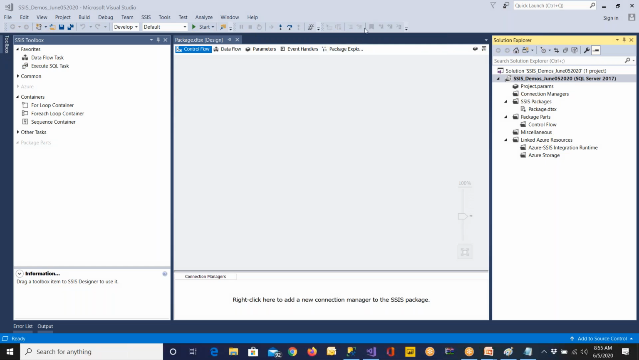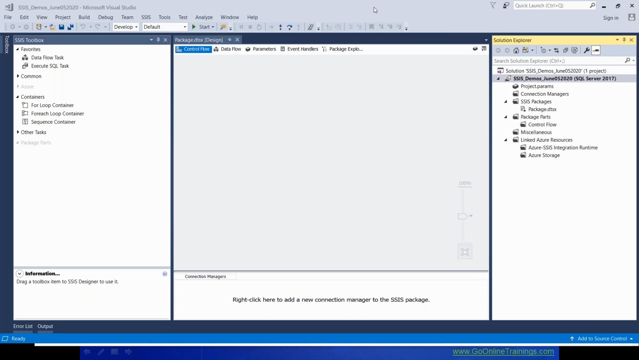Okay, so let me repeat the points. The first point is what? This is the one, the toolbox. The second point is what? This is the one, the complete control flow and data flow, completely the second. The third one is called solution explorer. Have you seen this? These are the three things we discussed: the SSIS toolbox, the complete designer of SSIS, and the solution explorer. So these are the things that you should know.